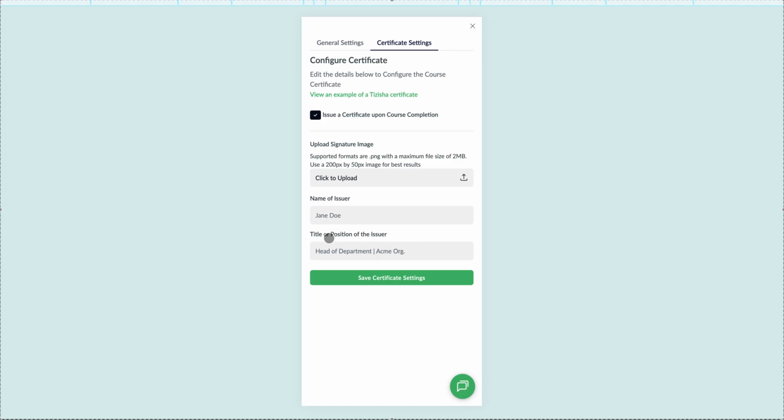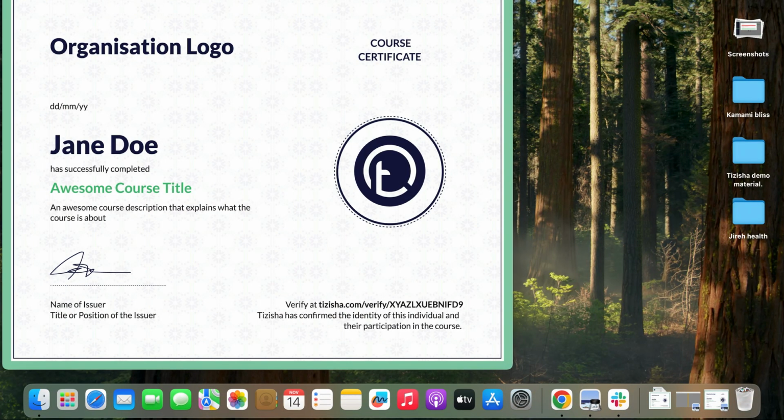Then the name of the issuer, the title, maybe we can say this guy, we can still call him John Doe. Then we can say maybe he's the sales lead, right? Then you can click on save certificate settings. So that will be good to go, and you can view an example of the Tizisha certificate, right? So if you click this, it'll just give you a sample. It should download and give you such a sample where you should be able to see that.